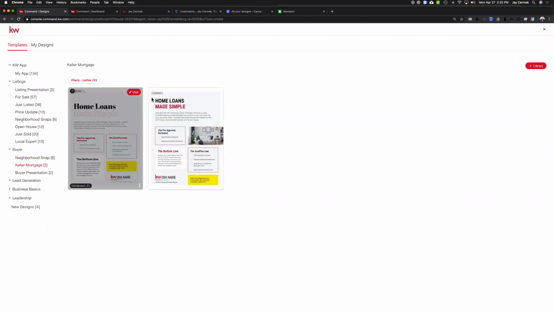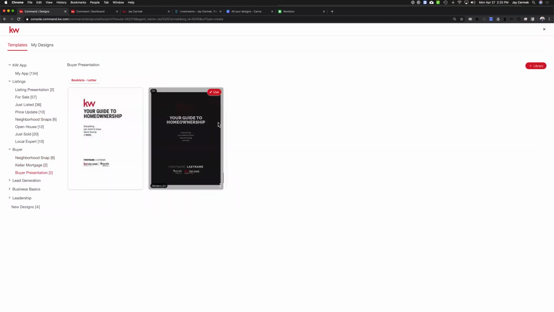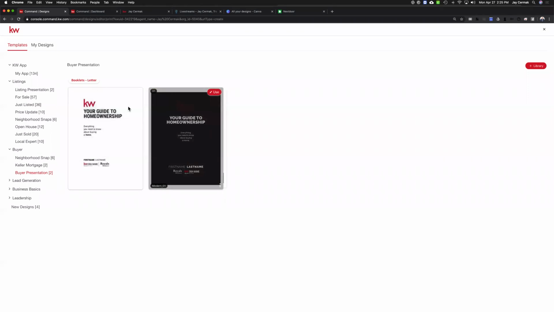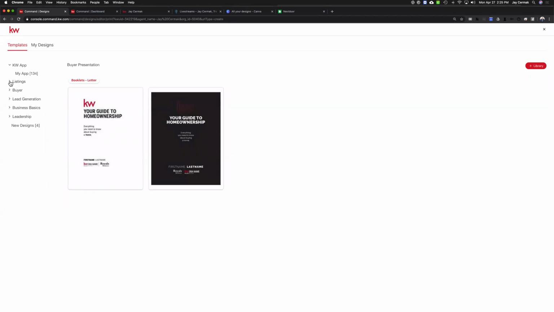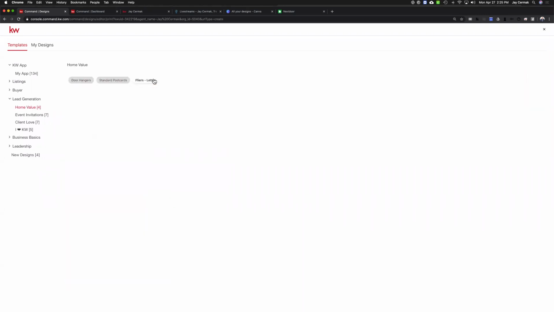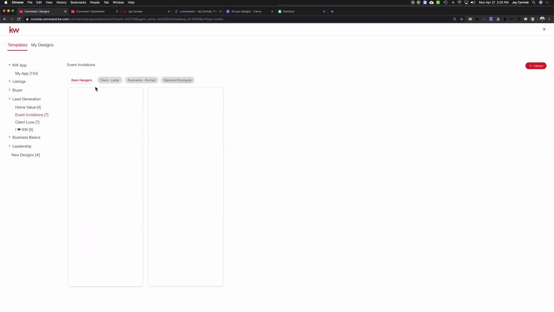We have promotional things for Keller Mortgage, and then there's a buyer presentation, just like there's a listing presentation. This one has 31 pages that you can customize and edit and use. So it's a printed digital PDF printable version of a listing and buyer presentation. Things for lead generation, like door hangers for home value, postcards for home value, and a flyer to send to your neighborhoods if they're thinking about selling. Client invitations, door hangers for like your open house.